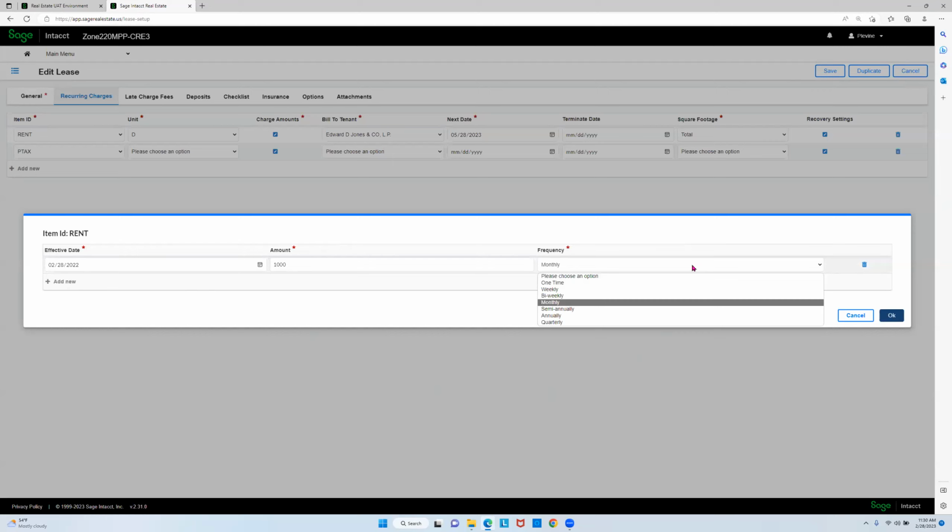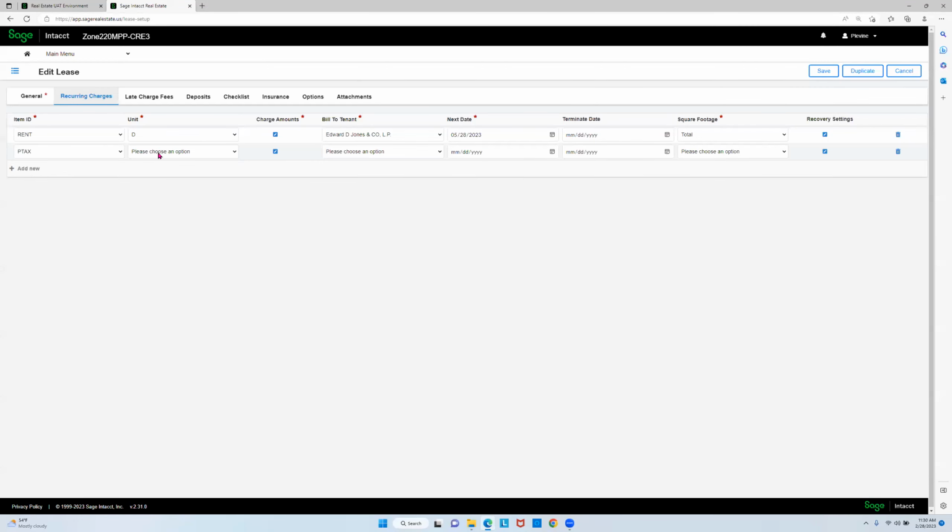Maybe they're going to use the parking lot. It's a retail center and they want to use the parking lot for an event. So you can charge them that one off. Or maybe it's parking because you do an office. Whatever the case may be, you have the ability to change or add what you need. And then when it comes down to my property tax, of course, it's an expense recovery. I'm going to go over here to my recovery settings.